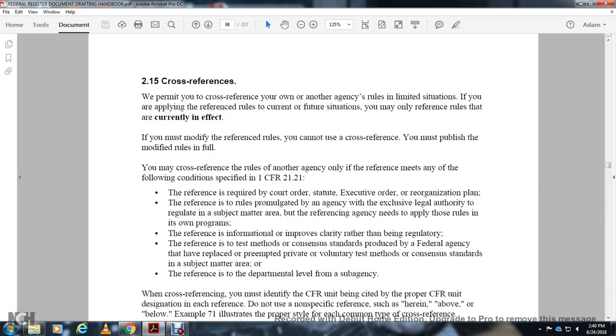Rules in court, rules reference the court order with the statute, executive order, reorganization plan. Reference of the rule of the public, given the agency exclusive of the legal authority of the regulator with the subject matter of the reference, agency need to apply to those rules of their own programs. Reference information improved with the clarified rather than being regulatory reference with the subject matter of the consent of the proceeding, produced by the regulatory federal agency and replaced with the voluntary consensus standard of the subject area, the reference of the Department of Labor of the sub-agency.